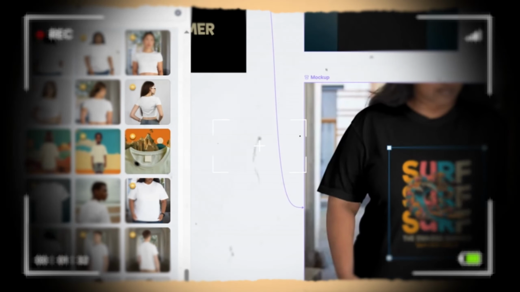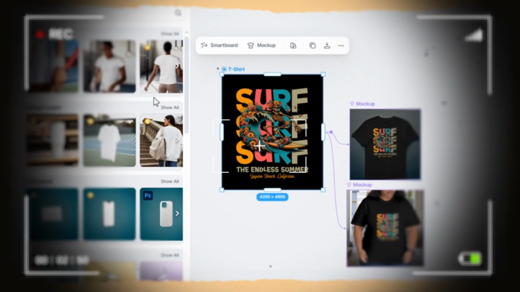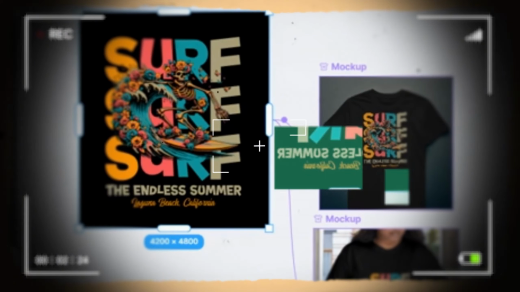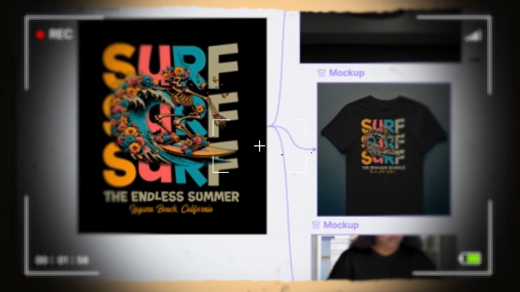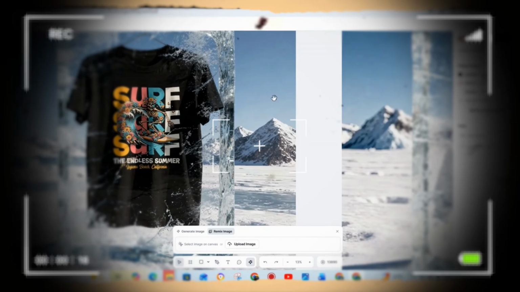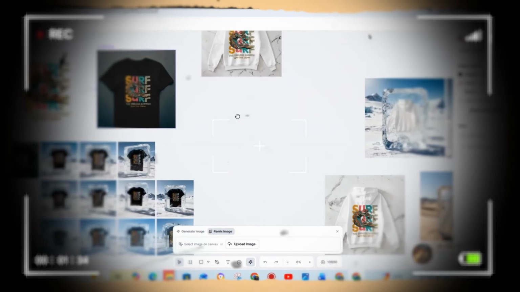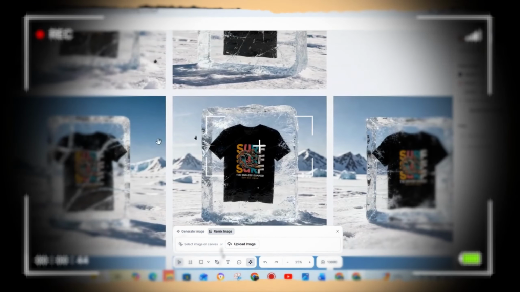Kittl has just moved its mockup feature to the left menu bar, and in this video I'll show you exactly how to use it effectively to generate multiple mockups at once. On top of that, I'm going to share a powerful AI prompt that creates a stunning ice cube effect wrapped around your product, perfect for eye-catching marketing visuals and high-impact social media posts.